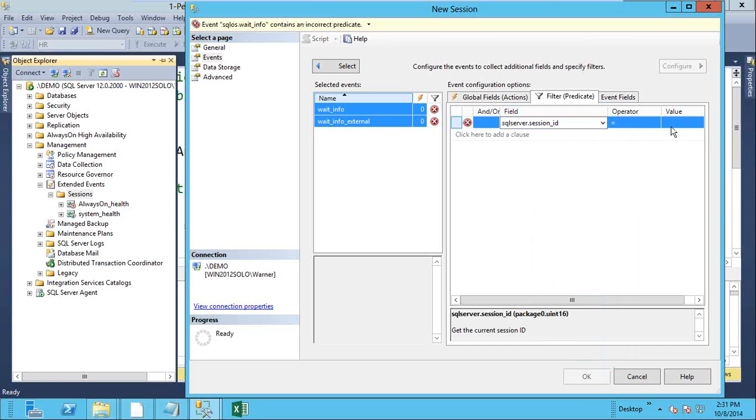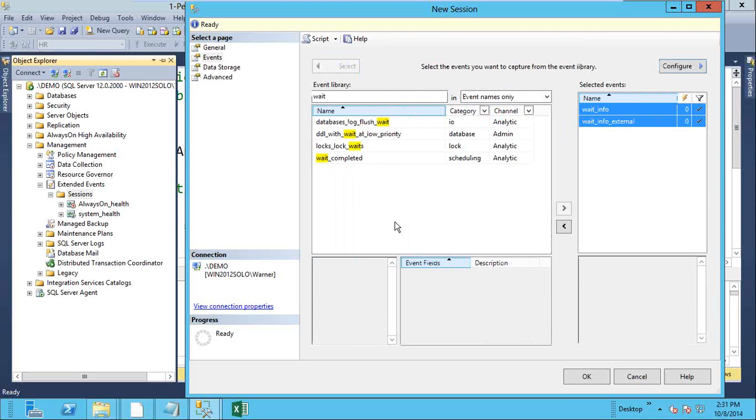Let's do this. So session ID, I will give it a value, and once we get a value, we'll get rid of the warning, and that's it, and we can go back. Okay, so let's keep going here.